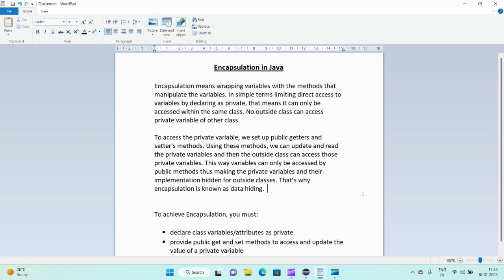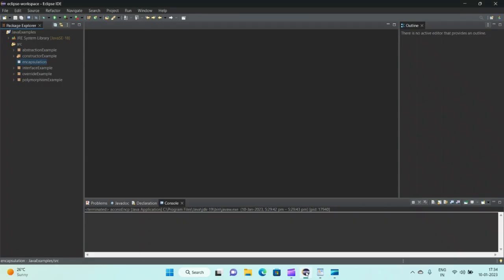To achieve encapsulation, you must declare classes and variables as private, and then you have to use the get and set methods to access or update the private variables. So let's check with an example.